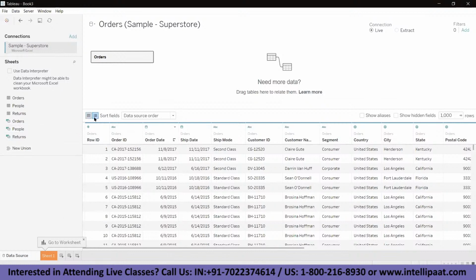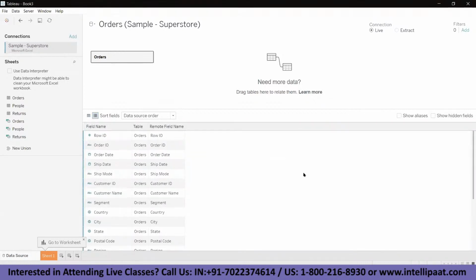Okay, the next small icon says manage metadata. Now manage metadata. Metadata is the basic structure of your table. You have your field name, table, and the remote field name, three different columns. Table name is the sheet or the table name to which these columns belong. But what is the difference between field name and remote field name? In what way do they differ from each other?